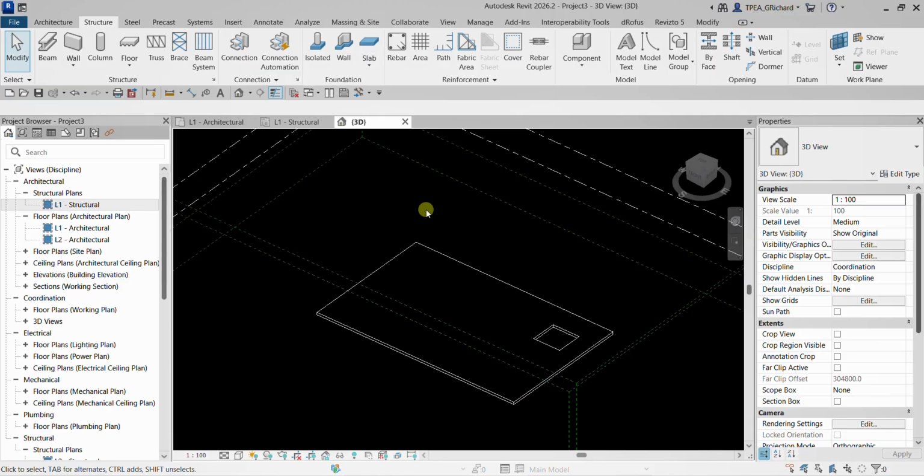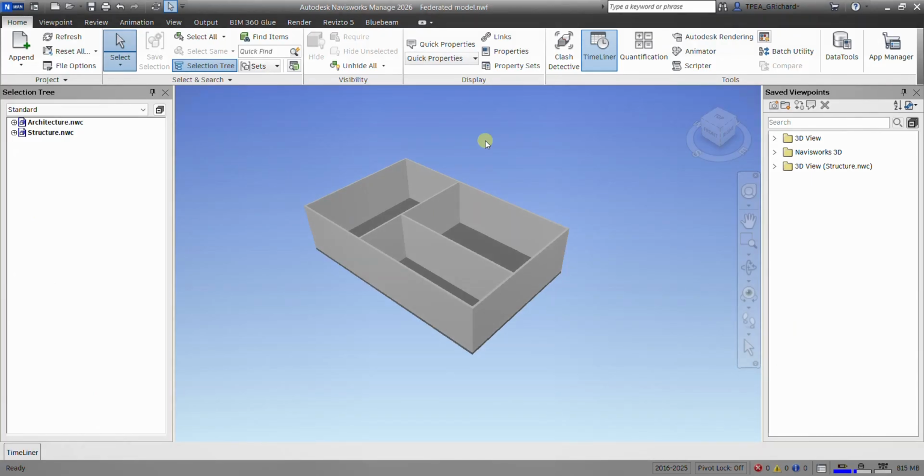Now, before I export this to an NWC file, you need to close this one, okay? Because you will not be able to export it as an NWC file while your NWC is open on your NWF, where your NWC is linked. So you need to close this. Otherwise, this is what will happen.